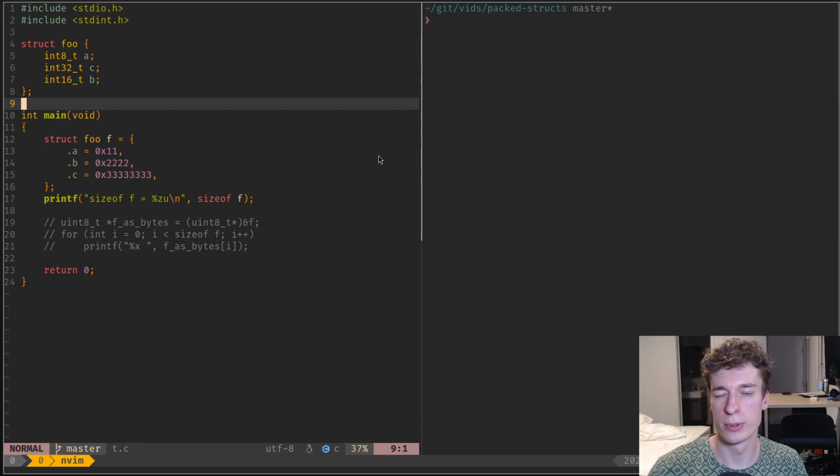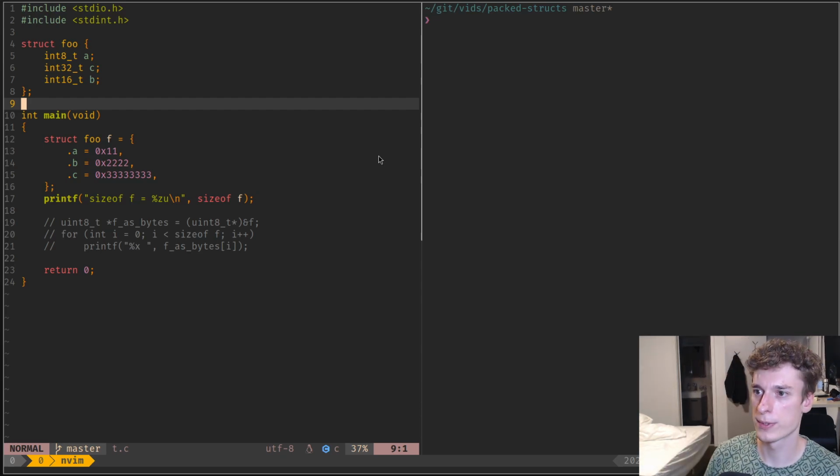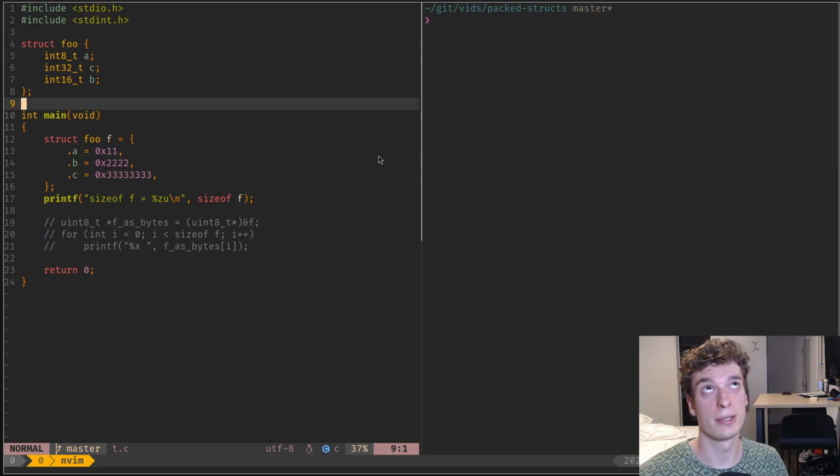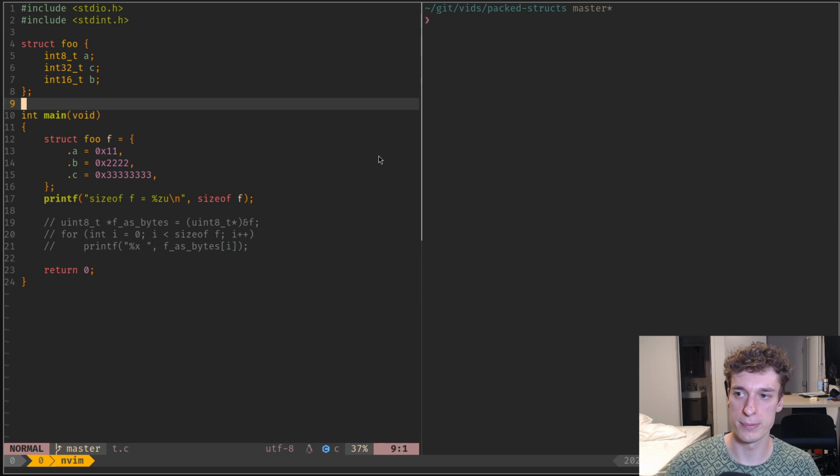In this one, we're going to talk about packed structs and why structs are unpacked by default. It's going to be quick, but it's a bit counterintuitive. When I first learned this, I was a bit confused by it.